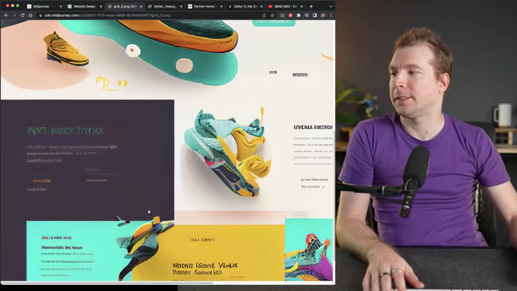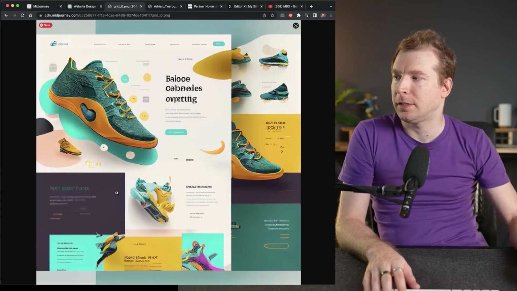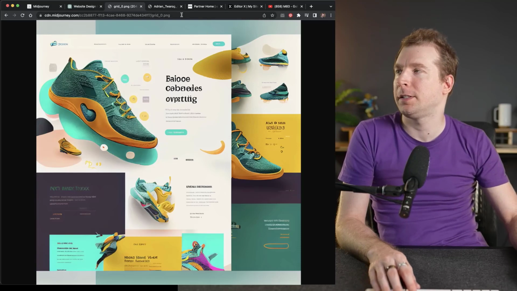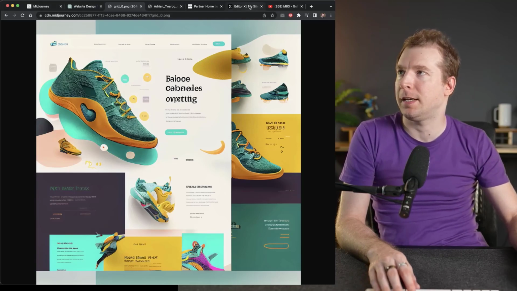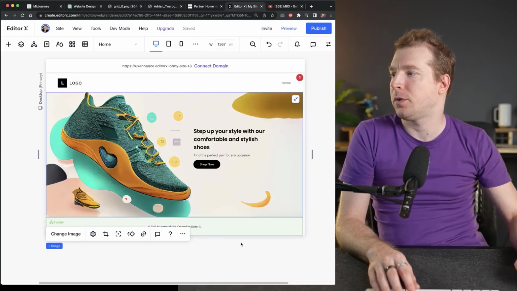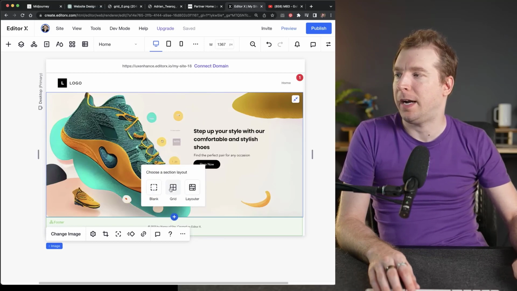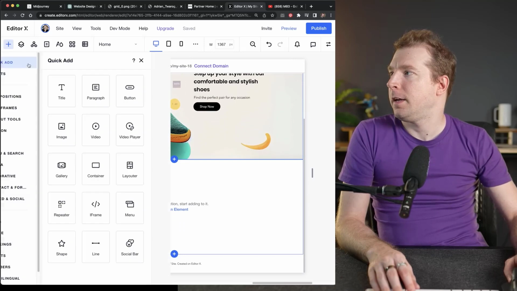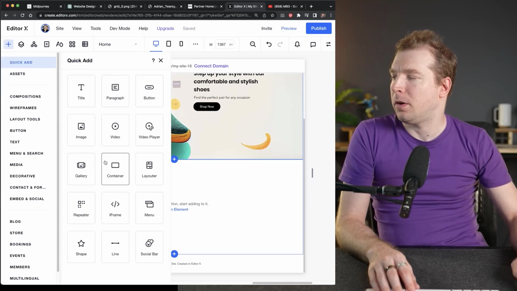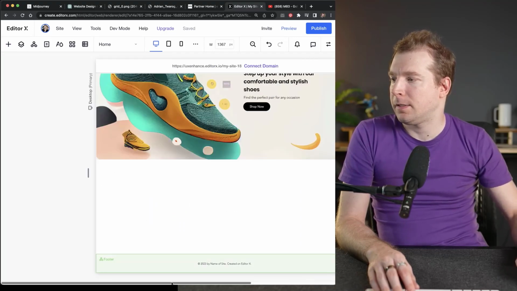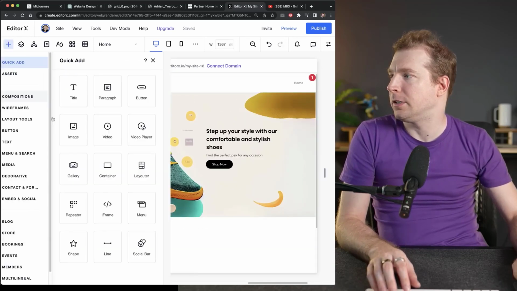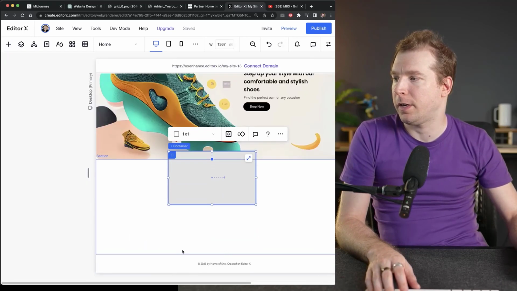Now let's take a look at the second part of this design, which has this box on the left hand side. We have an image on the right hand side and 3 other boxes here on the bottom. I want to see if I can rebuild that same sort of aesthetic inside of EditorX. So what I'm going to do is I'm going to select to add a new section, and I'm going to just do a blank section. Here, I think I'm going to do a bit of a container, and this container here, what I'm thinking, let's actually drag it in over here.